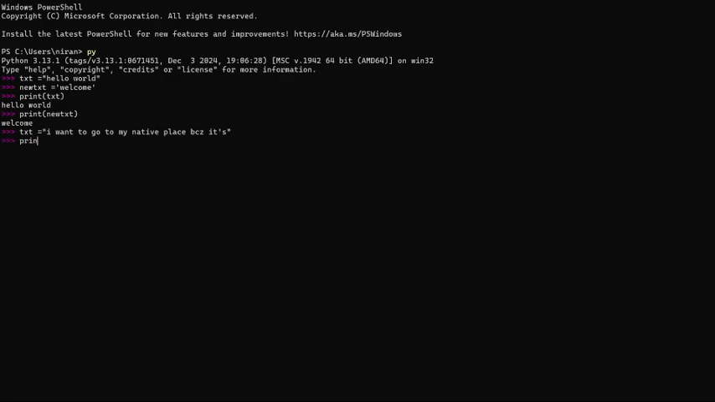When I print txt, it is valid: I want to go to my native place because it's good. I just forgot to write good here, because it's only printed here. So it is also valid.